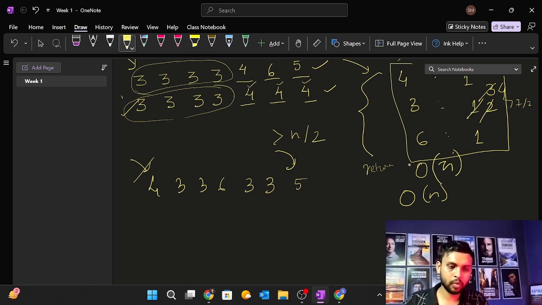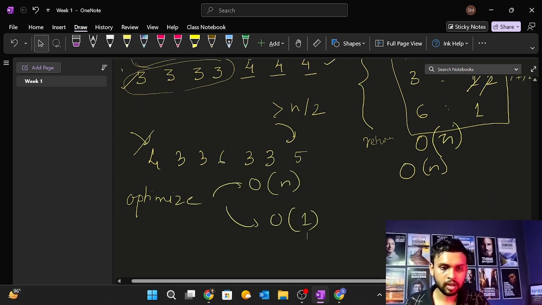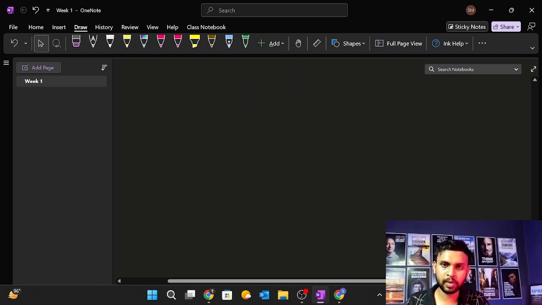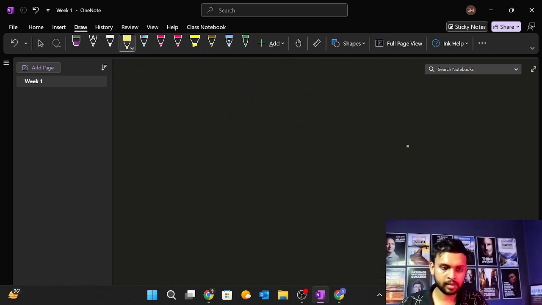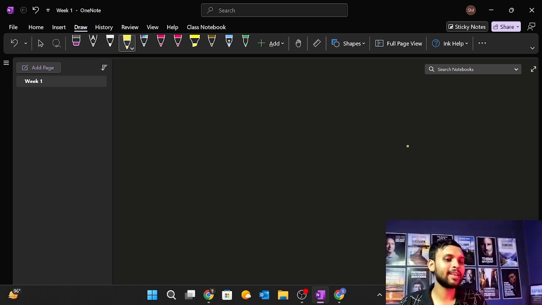What I can do is I can optimize this to be done in order of n time only, but use only order of 1 space. That is, I will not use any extra linear space. Okay. So basically, in order to do that, guys, there is a very clever approach which we follow over here. The approach is very smart.